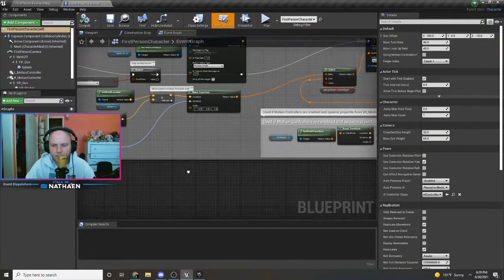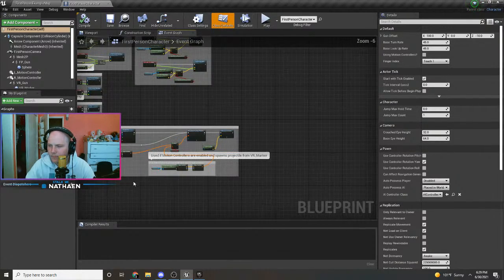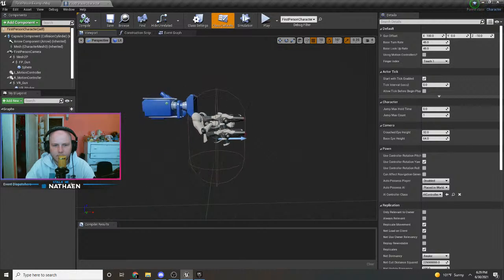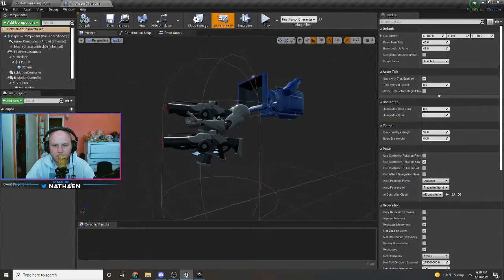If we go to our viewport, we can see what makes up our first person player character. We can see the camera, the capsule, the mesh.